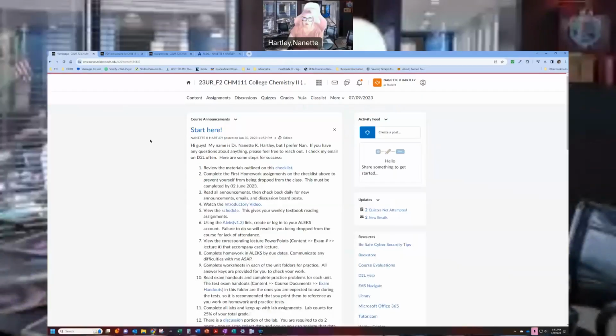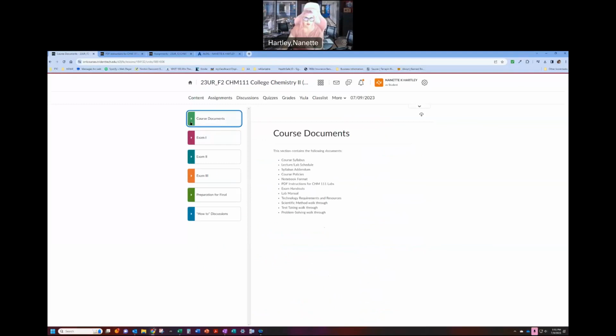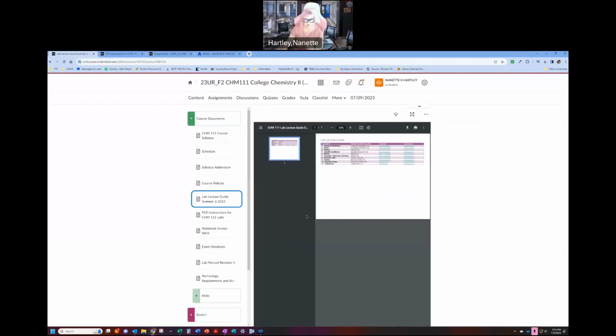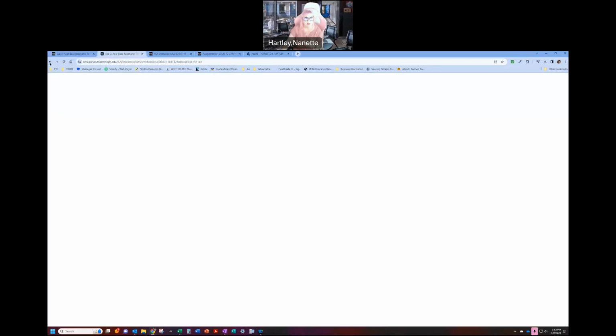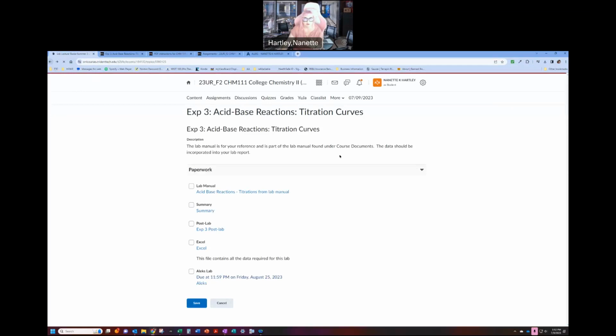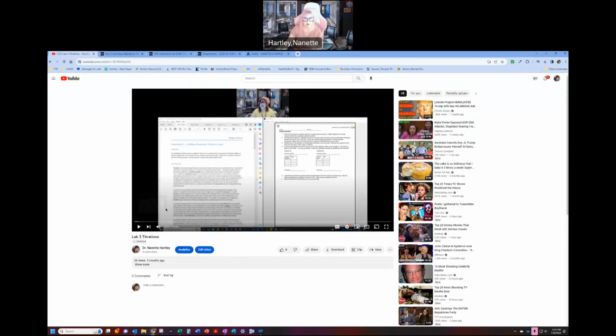When you're in the course shell, the first place that you should be looking is under content. When you go under content, you'll see a lab lecture guide. What you'll see in this document is that there's a checklist for each lab, and then there's a lab lecture for each lab. For reasons I'm going to skip for now, I'm going to go to experiment 3 and open the checklist for that one. And then I'm going to go back and open the lab lecture just to show you that it goes out to YouTube, and there is a lecture that goes with each of these.